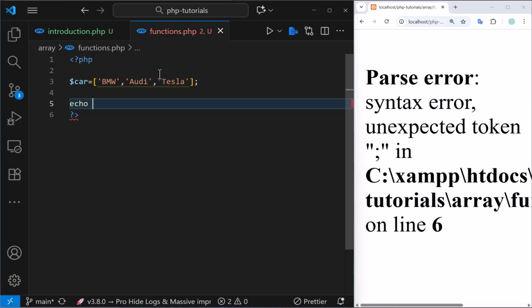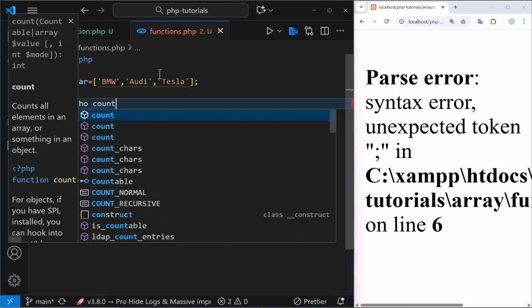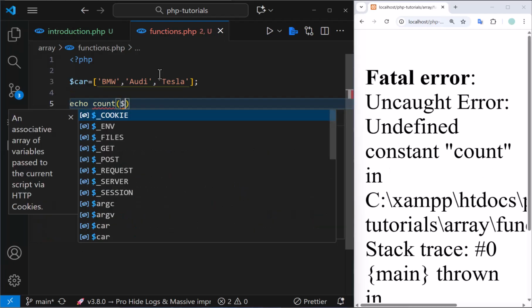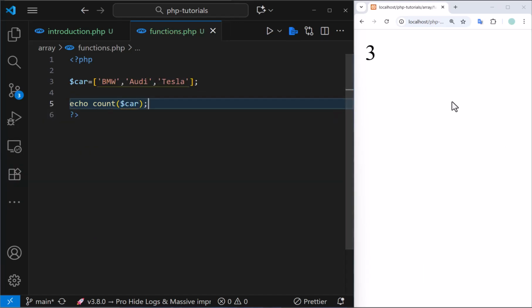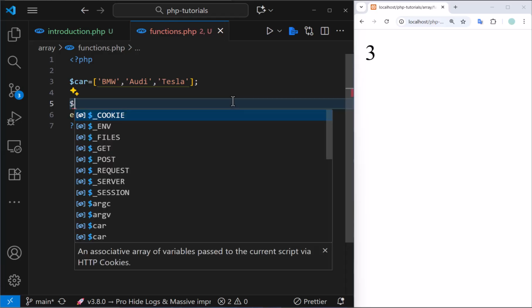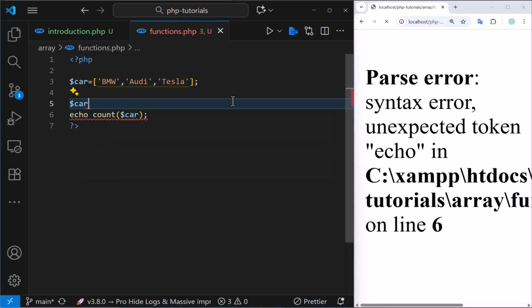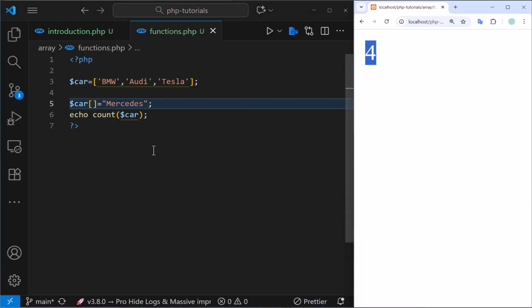If you want to count the number of items inside an array, we will just type count and pass our array. So we have 3. And another thing that we have covered in the previous part was adding a new item inside our array. So we will just type our array name and square brackets, then our item, which is Mercedes. Now we got 4 items, but in this way we can only add a single item inside our array.